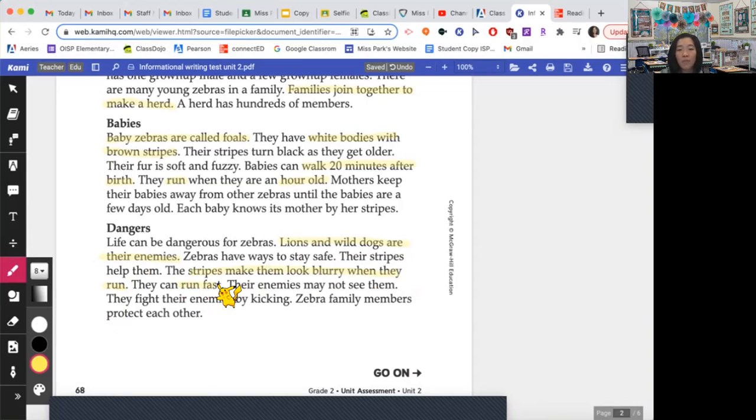Okay, so they can also run fast. And then if you're blurry, then it's hard to see them. So enemies may not see them. They fight their enemies by kicking. Okay, so they also kick, and then they also protect each other. So the family protects each other.